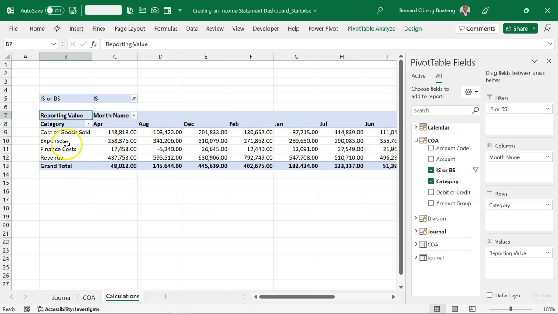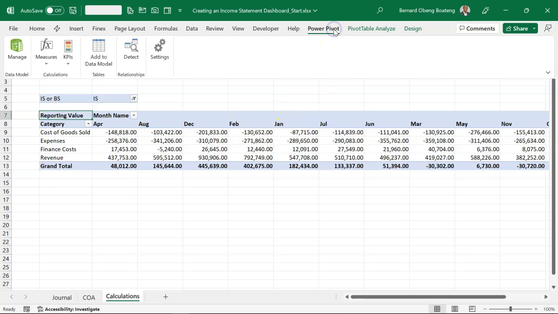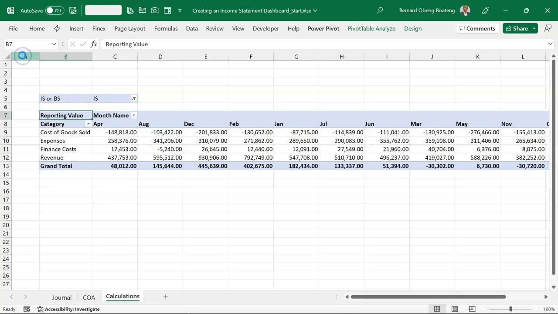Of course, we would have to create some subtotals and also arrange this properly. So ideally we should have our revenue on top, followed by our cost of goods sold, then our expenses, then our finance costs. Then we are able to create a detailed income statement. Another challenge we have is that our months are not sorted properly. So I have it sorted alphabetically instead of chronologically. So here I need to also deal with this. We can do all this back in Power Pivot. So I'll go to my Power Pivot, go to manage.